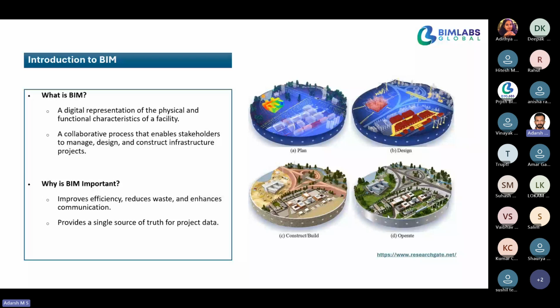We have to finish the projects in the speculated time without any cost overrun or any time overrun. In order to keep that, this BIM technology can help us to a large extent. You can see four different images in this presentation. We can use this BIM technology from the planning stage to the operation stage.